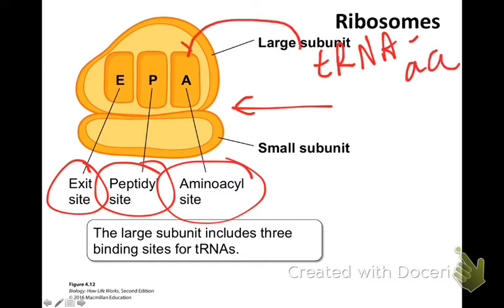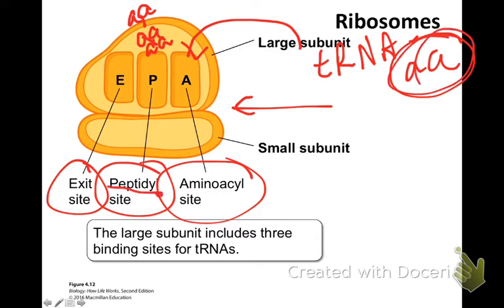This tRNA is going to enter the aminoacyl site, and when it does, it is going to drop off this amino acid onto the amino acid chain that's already growing here. So there's a process. We'll go through the sequence, but this tRNA will come in and drop off its amino acid, and the peptidyl site is where that peptide bond is formed between the former amino acid here and this one here. So it's going to create that peptide bond.